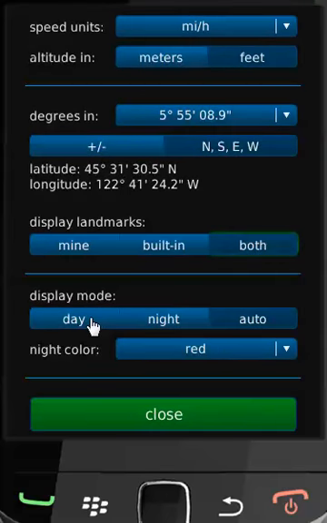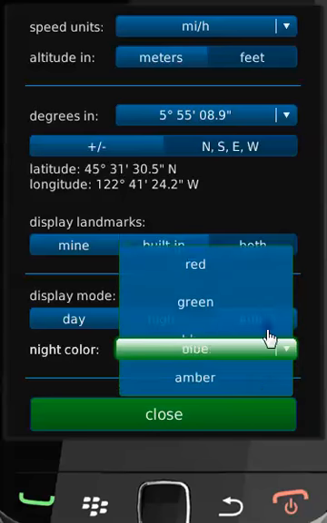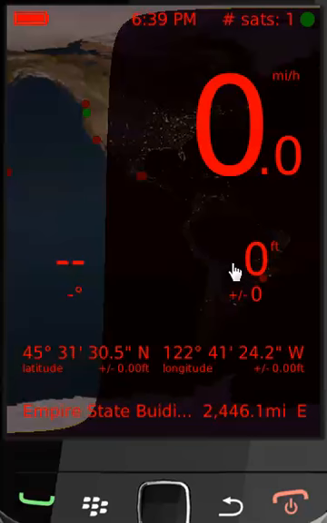Next, the display mode. This is what I was talking about on the previous screen. You can force it to be night, you can force it to be day, and then you can also keep it as auto. Just so you can see the night mode here, I'm going to change it to night mode. I'm going to show you the colors red, green, blue, and amber. But for purposes of this demonstration, I'm just going to keep it on red, and then I'm going to close it. And you can see what the display looks like in night mode. So those 4 colors should correspond to most of the car dashboards that are out there. So you should be able to get a fairly good match.